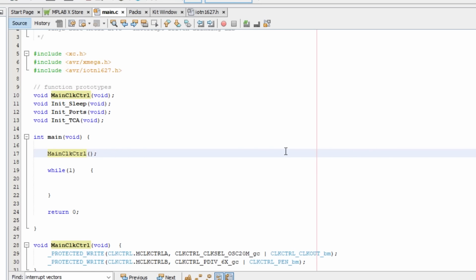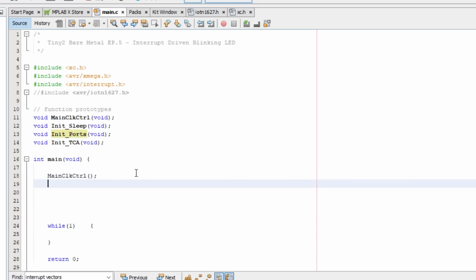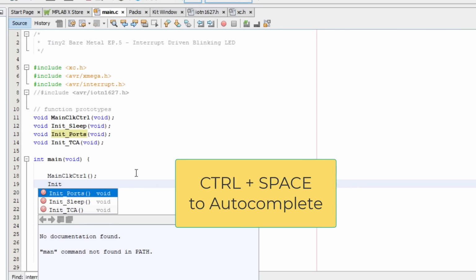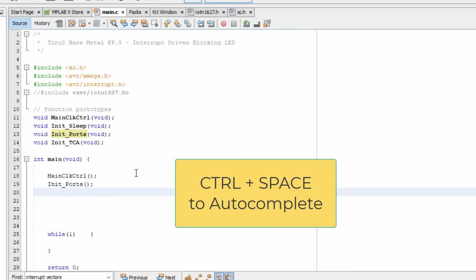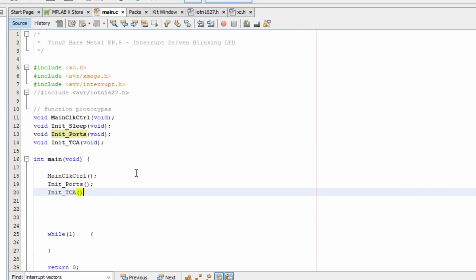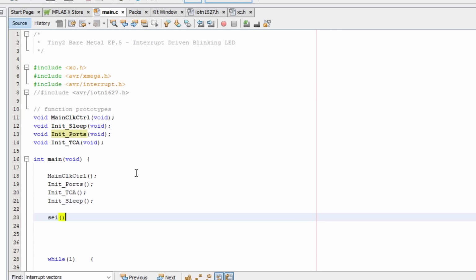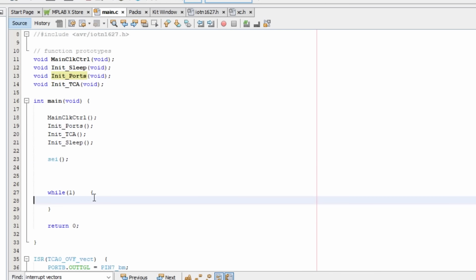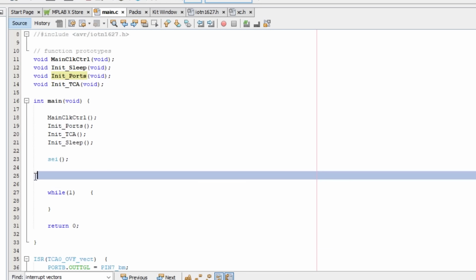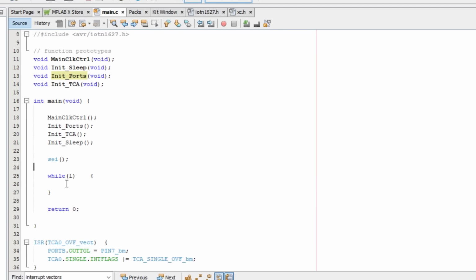Now we need to call our functions in main and put the CPU to sleep. So in order, I will call our functions mainClockControl, initPorts, initTCA, and initSleep. Then enable global interrupts using the sei function. Finally, we issue the sleep instruction in the while(1) loop, so each time it wakes up, it carries out the instructions in the ISR and we put it straight back to sleep. And we do that with the assembler instruction, sleep.